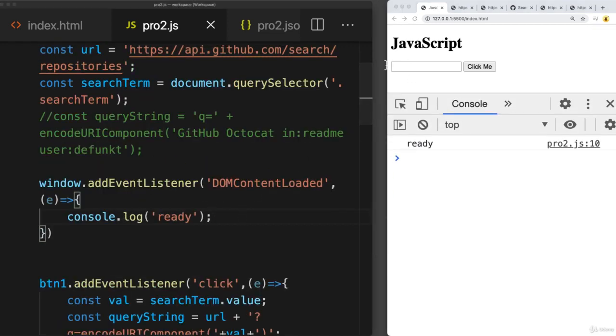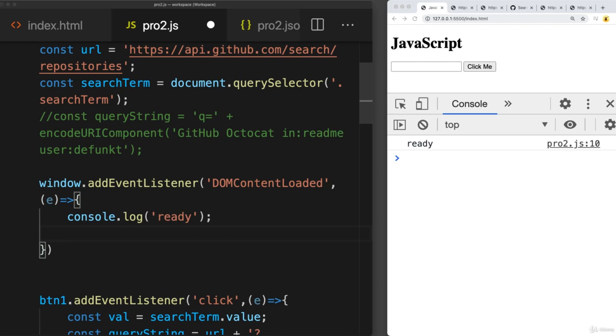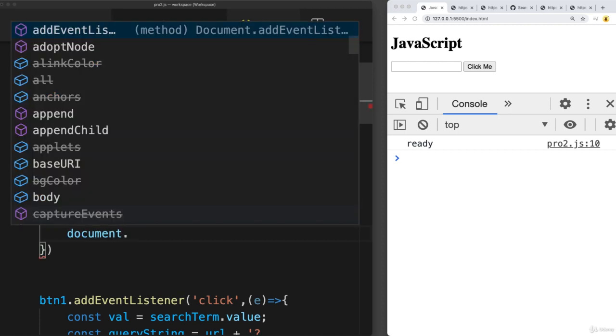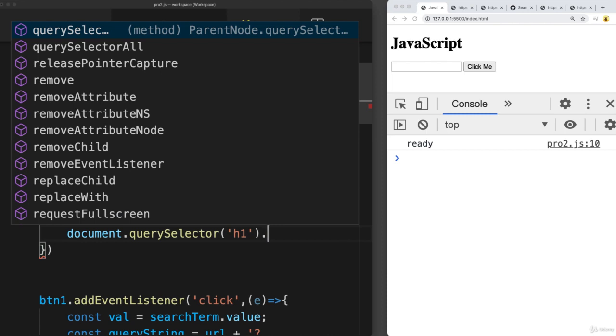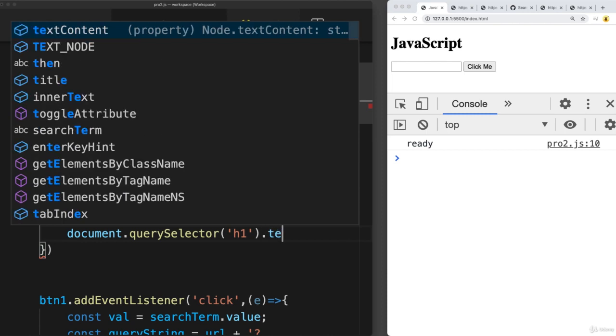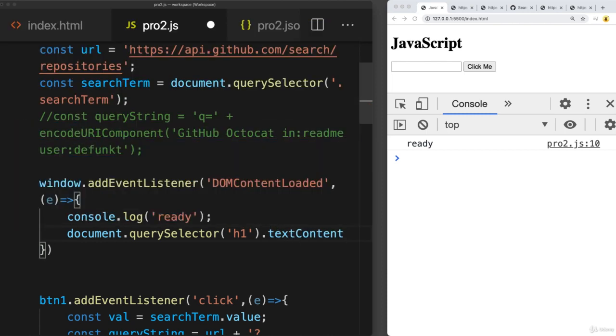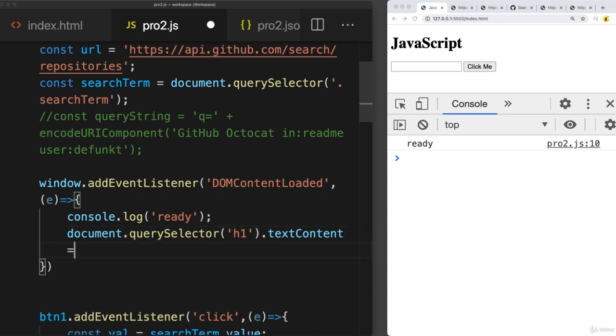So let's update the H1. So using the document query selector, select the H1 element. And then we're going to update the H1 element with whatever the text content is that's being returned back from the web API. So this will be the value that we're looking for.